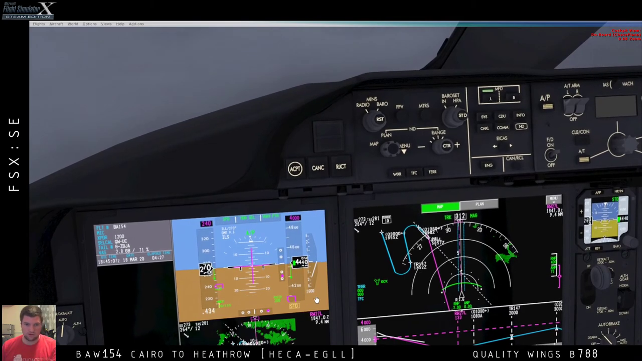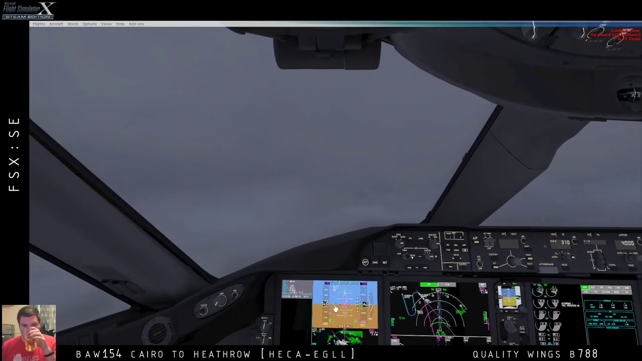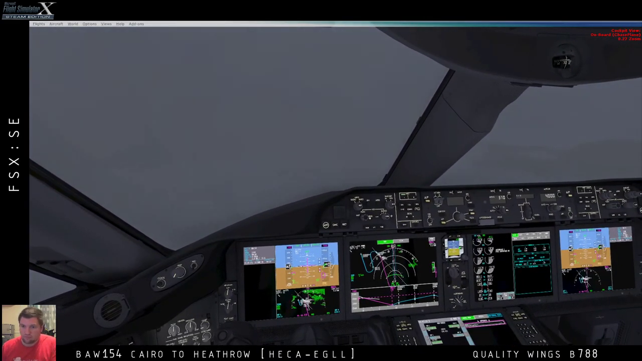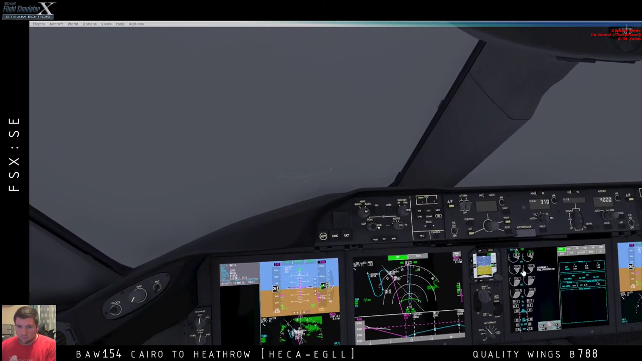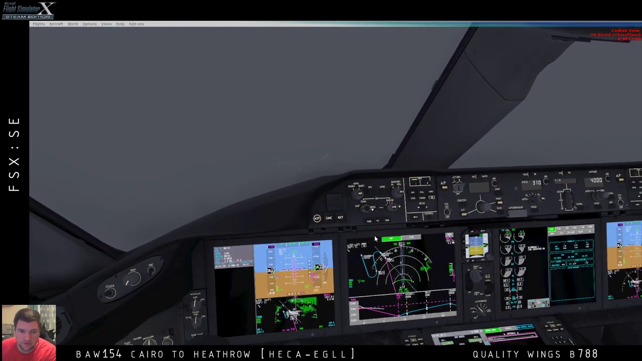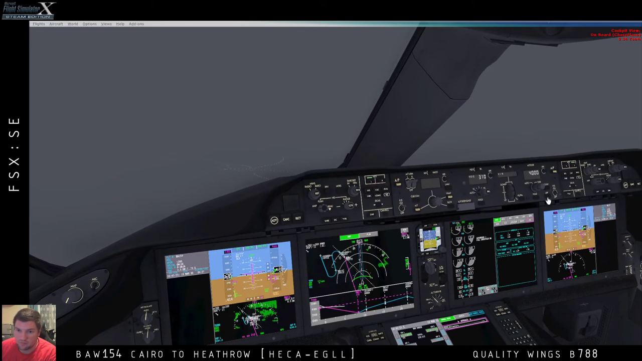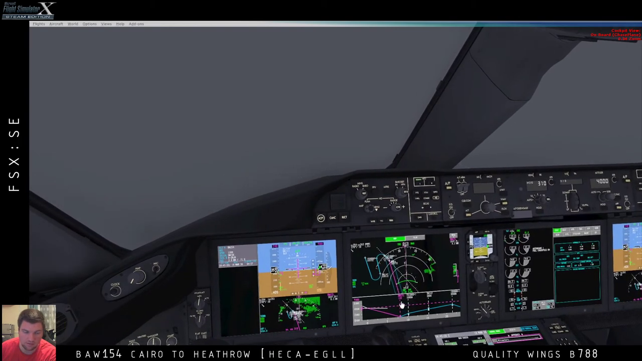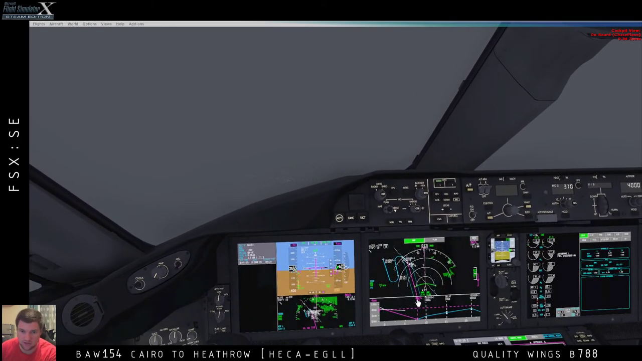No, we're only 1,500. And the visibility sucks. So we may be on Cat 3 after all. I'm going to arm approach on the autopilot. So that tells the autopilot that we're going to be coming onto an ILS fairly soon.